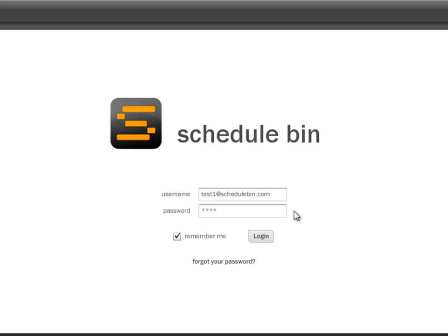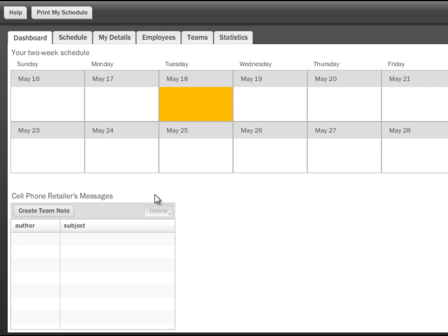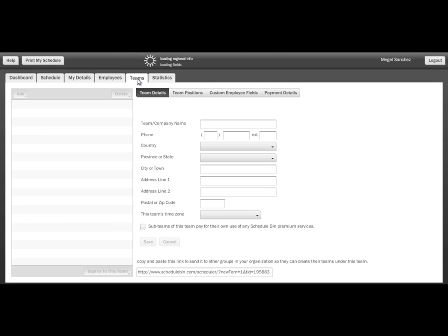To begin, enter your username and password and click on the Login button. Once logged in, you'll notice that we don't have any shifts or any messages. This is a new team called Cell Phone Retailer. We're going to go straight into the Teams panel now to take a look at what's there.